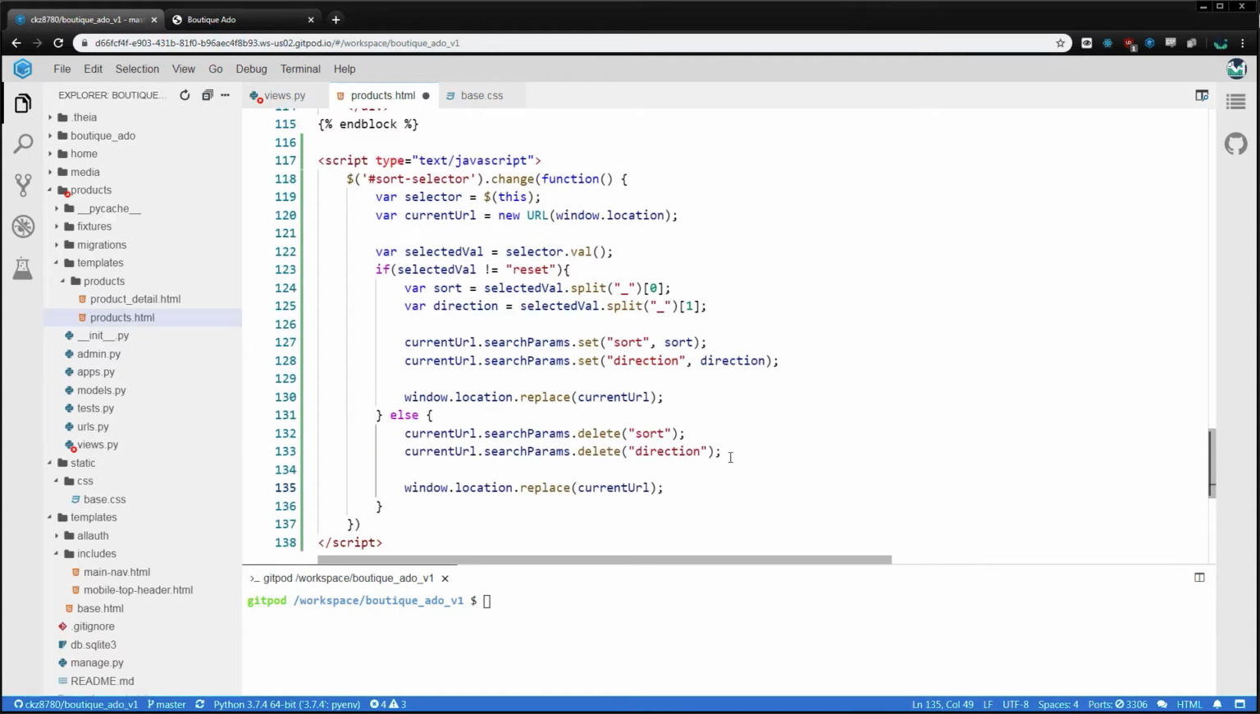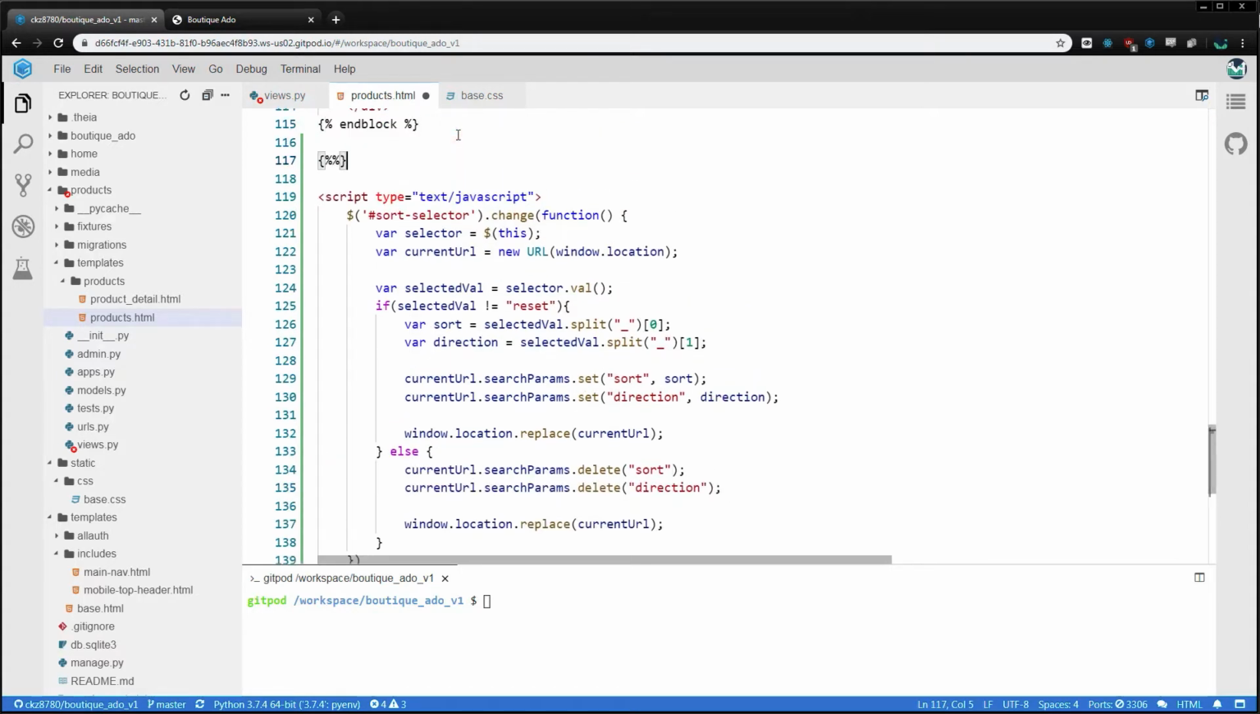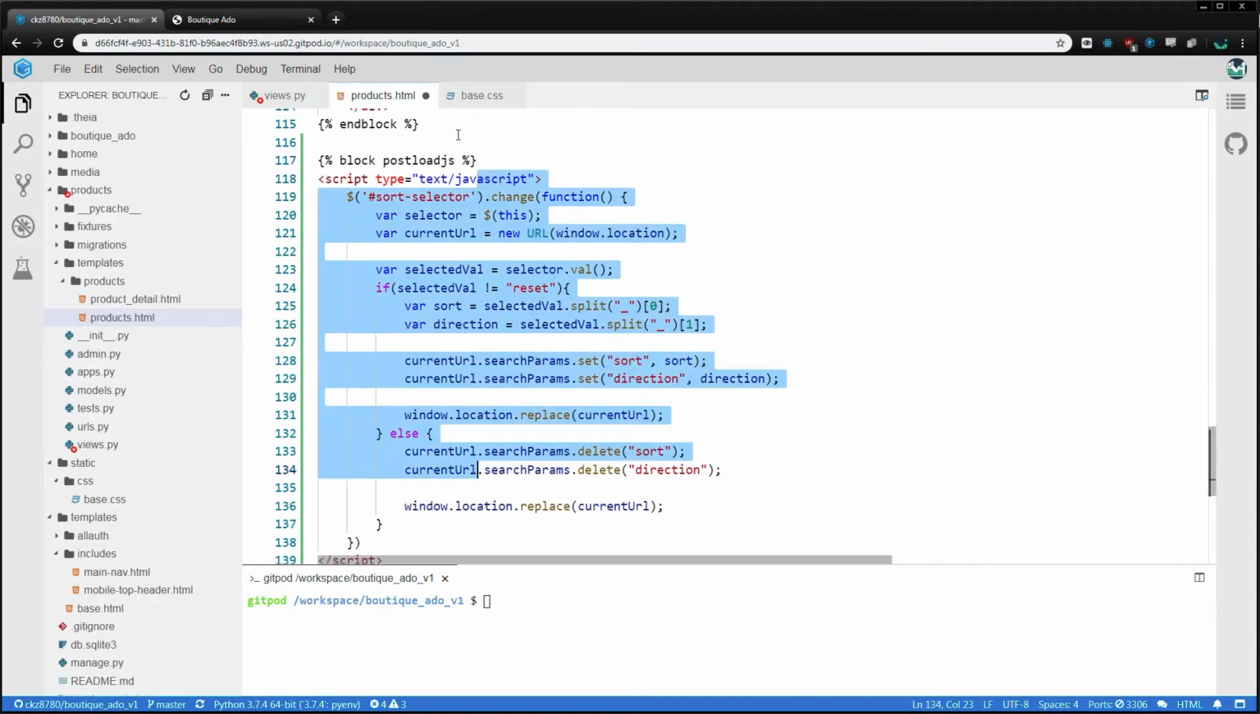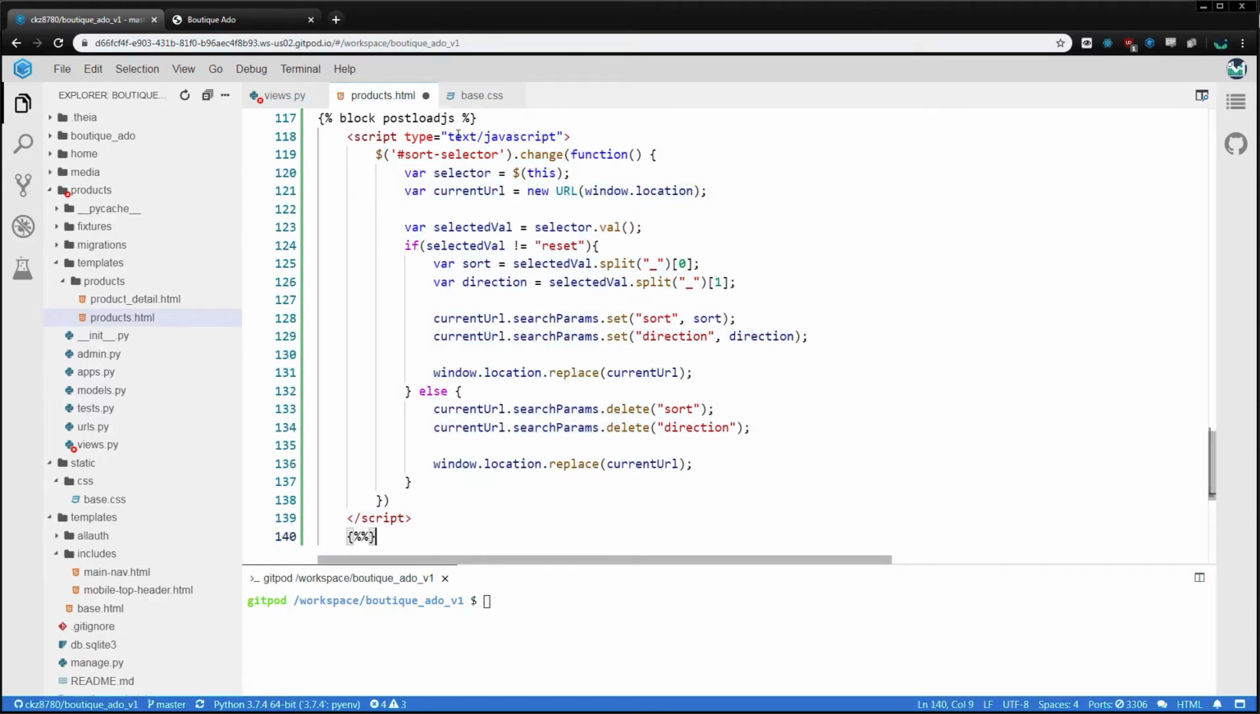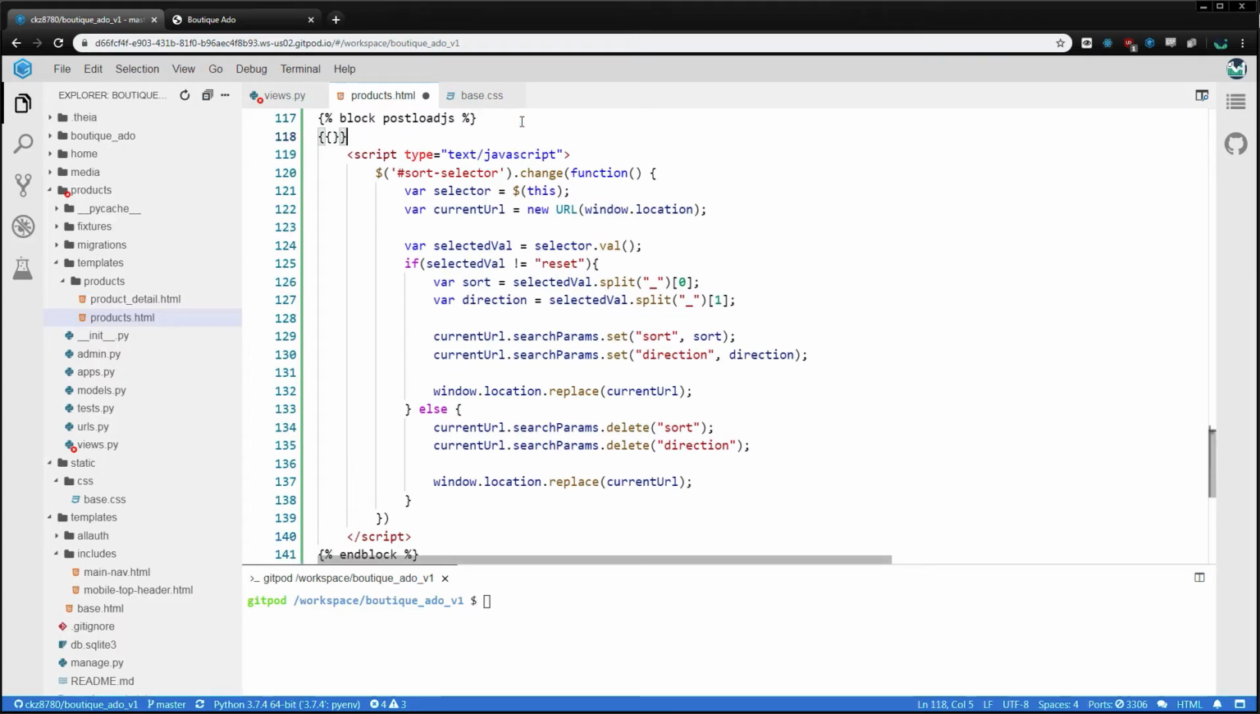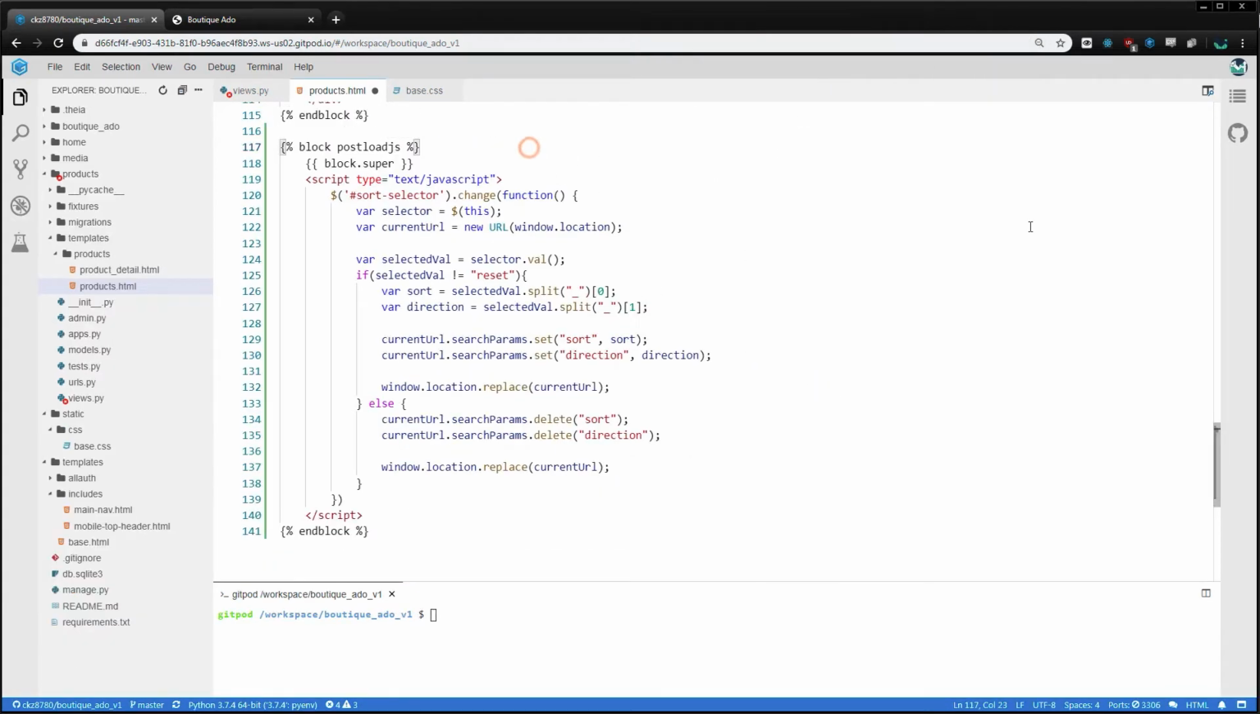With this finished, let's wrap the entire script inside the postload.js block from our base template and also add block.super at the top of it. Using block.super will ensure we append this code to anything already in the block as opposed to replacing it. Let's start the server and see if it works.